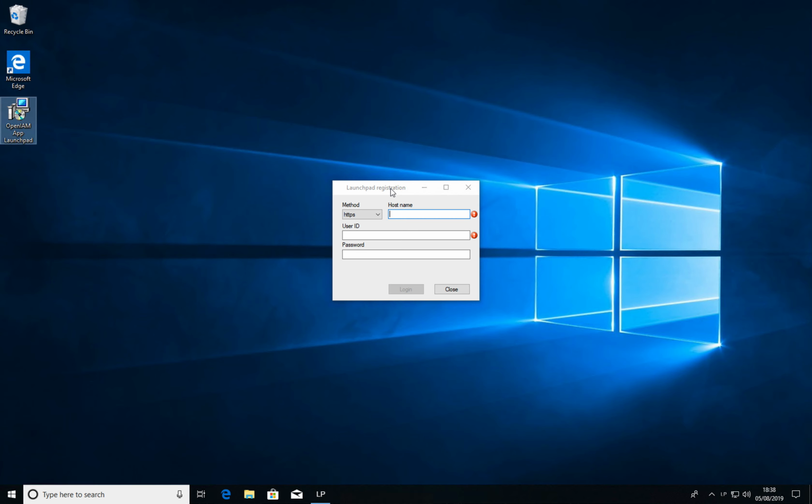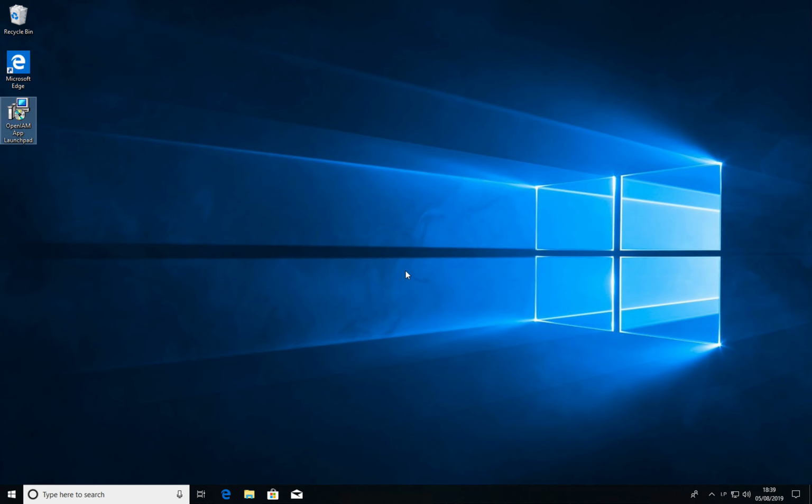It appears on the first run, and we need to specify once the OpenIAM DNS hostname or IP address. So let's use demo.openIAM.com, and every user has his or her own credentials, so I will use sysadmin just for test and press login.